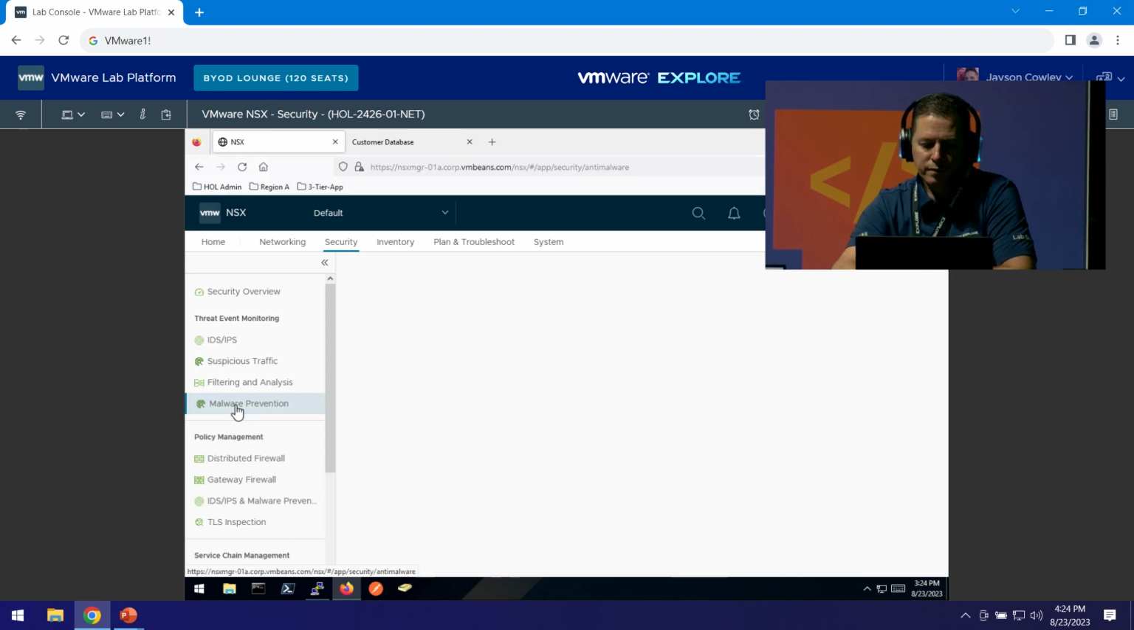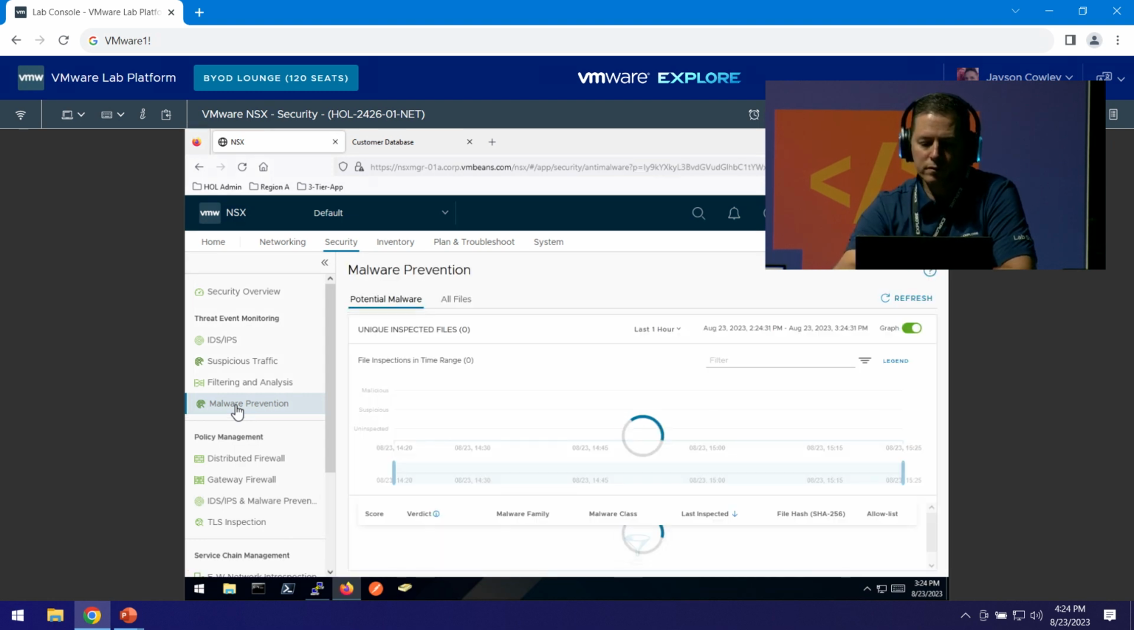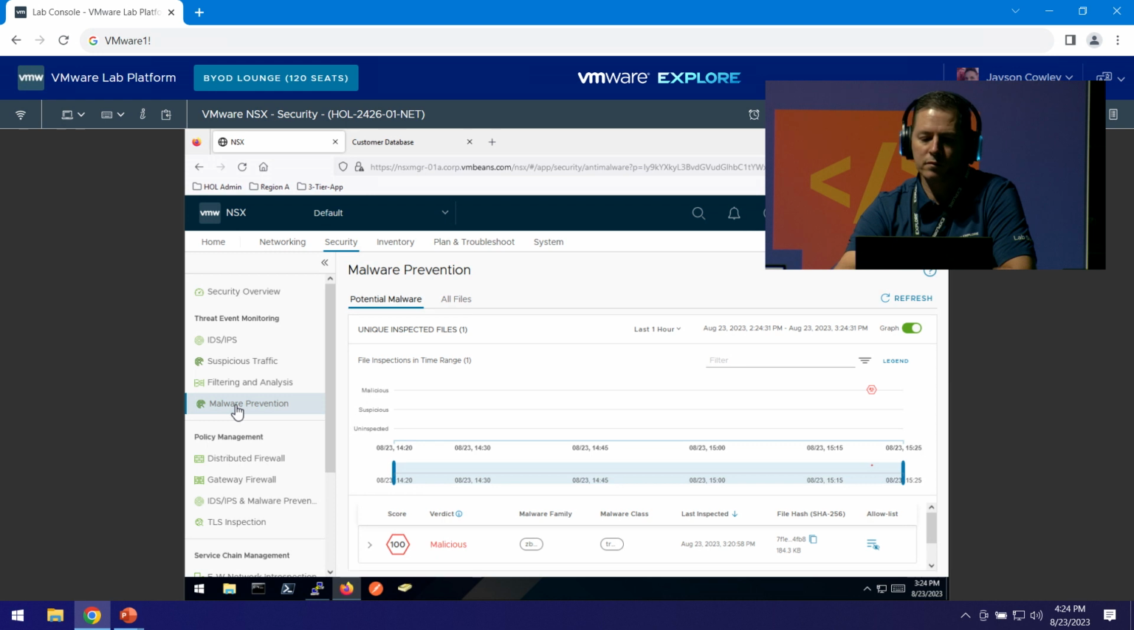I'm going to interject real fast, Quinn. If you don't have malware prevention on the left side, do a refresh of your NSX UI. Sometimes it doesn't pop up until that malware prevention tool is fully activated. So if it's missing, just do a refresh on the NSX UI and it will be there, like you see on Quentin's screen. For sure. Good point.